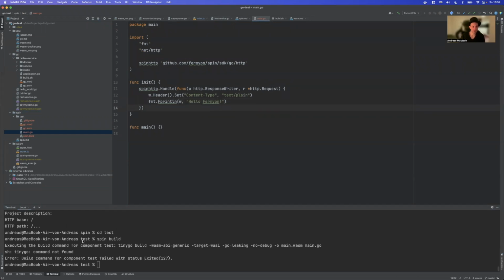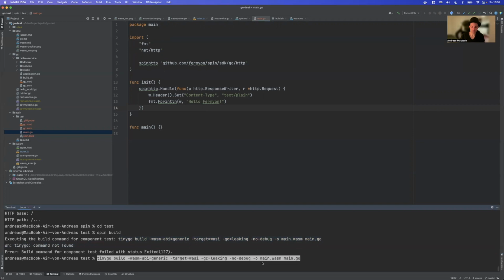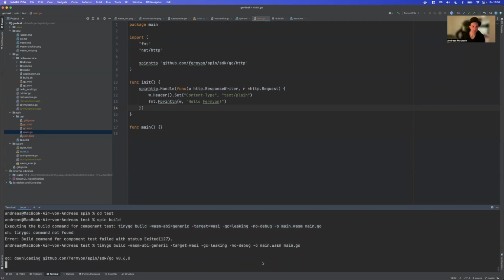Yeah, but if we say spin build, we get an error. TinyGo command not found. This is because I haven't installed TinyGo directly on my machine, but it's running inside Docker. What I can do, however, is execute this command manually. This is very similar to what we did previously. tinygo.build and a lot of parameters, and then it will go and start building the application.